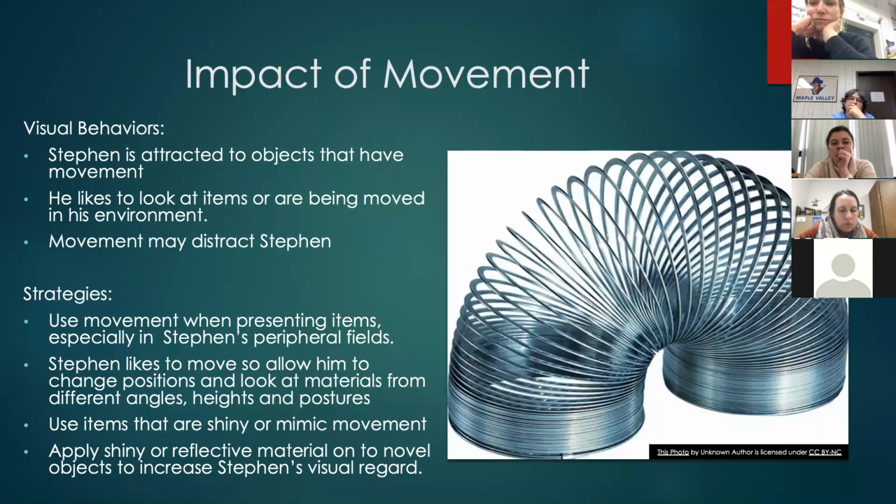However, movement may distract Stephen. So there's kind of two parts to that. He likes movement that can get his attention, but if he's attending to something, movement out here can also distract him.